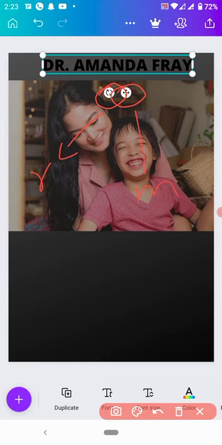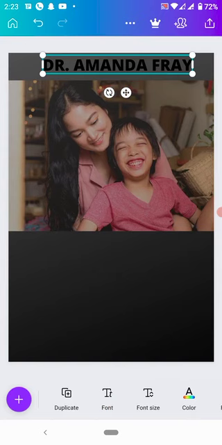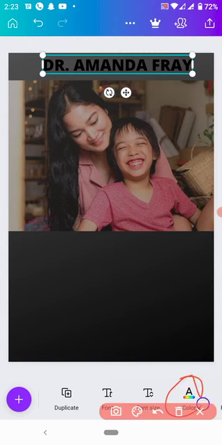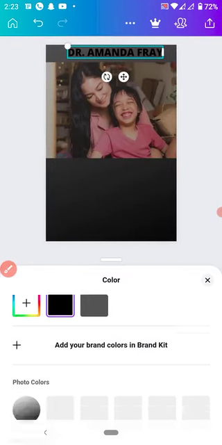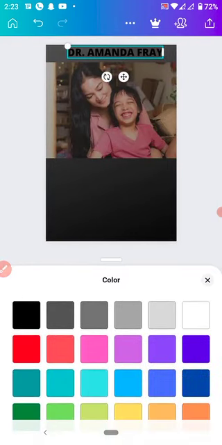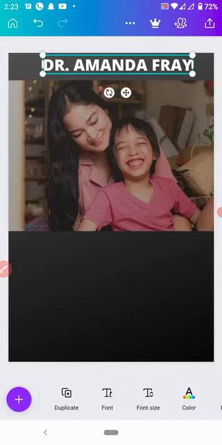Remember that. So we're going to change the font color of this particular text, and that is done by clicking this color here. This color here is what changes the color. So I'm going to click it, and I'm going to choose white color. I'm going to click on white. Right, you can see that the color has changed. Dr. Amanda Frey.